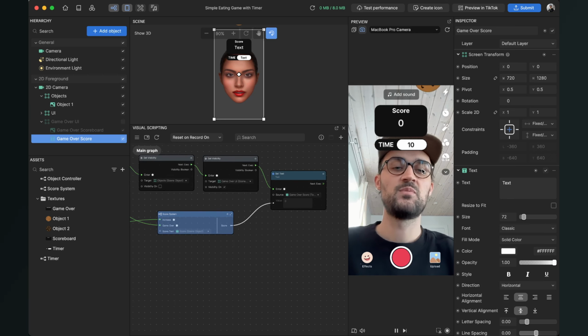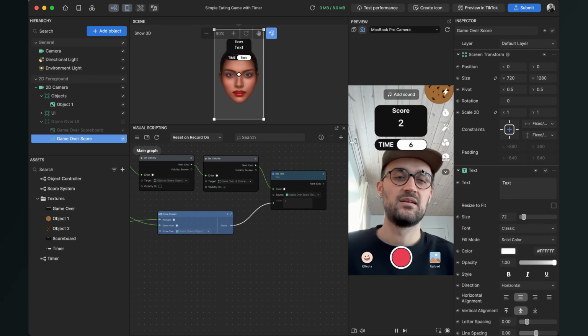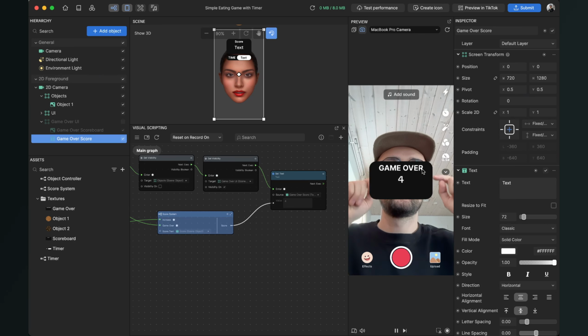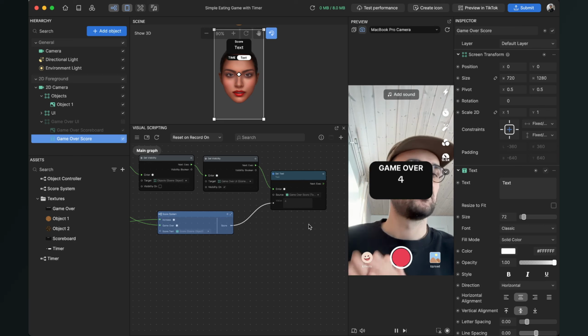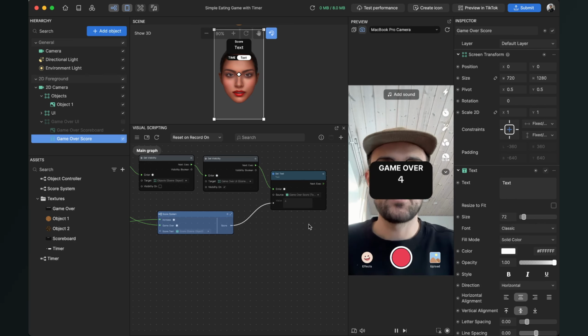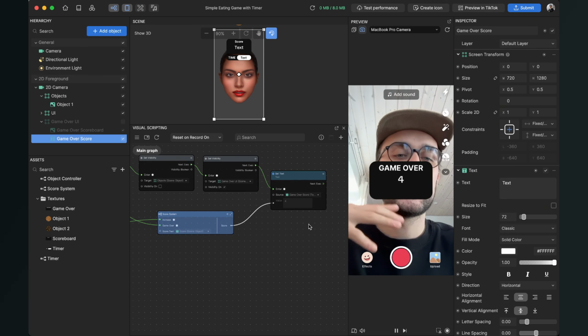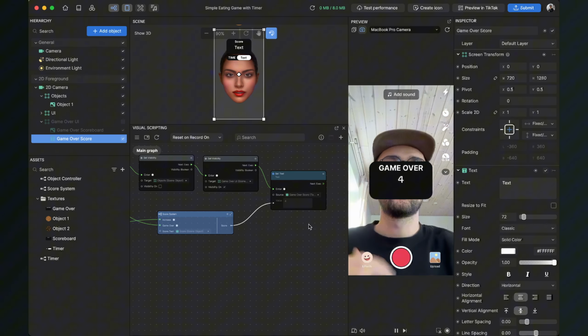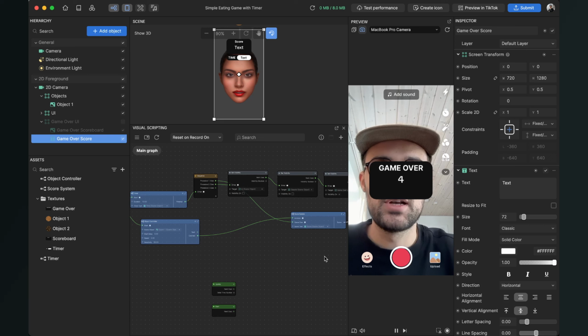And now when we play our game again, at the moment, there is just one object, but we will add another one in a minute. So now we see game over 4. And this is more or less how you create a simple eating game with a timer. But now I will just show you how you can add a second object falling down, or even a third, or even more. So you can just do this multiple times.